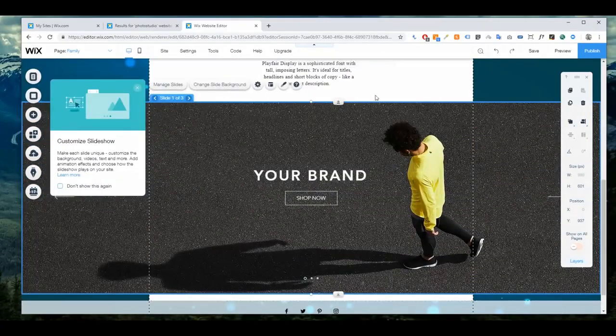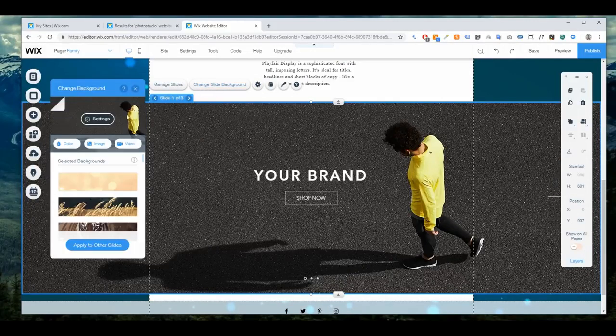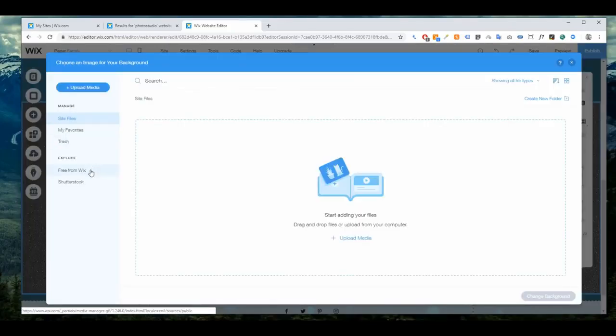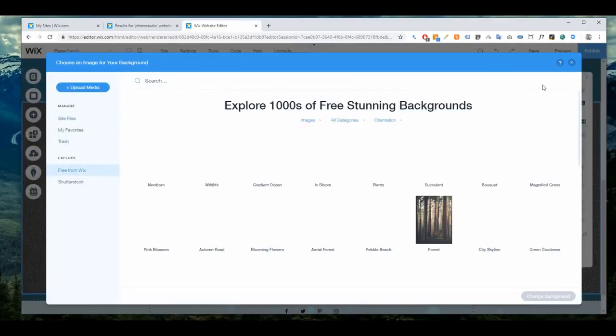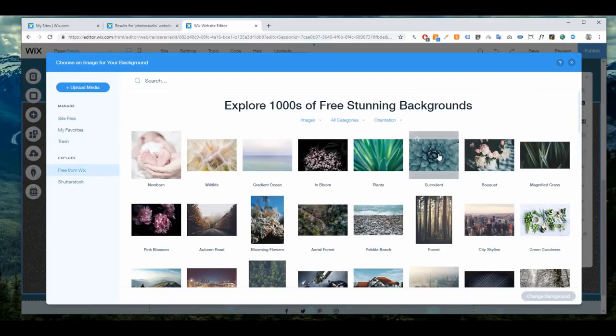So this picture doesn't really fit what I need. Again, the same logic. You click on it, you see possible options. So obviously what you want to do first, you want to change the slide background. That's what we're going to do. We're going to choose the image, and we want to have some nice Pebble Beach, for example.